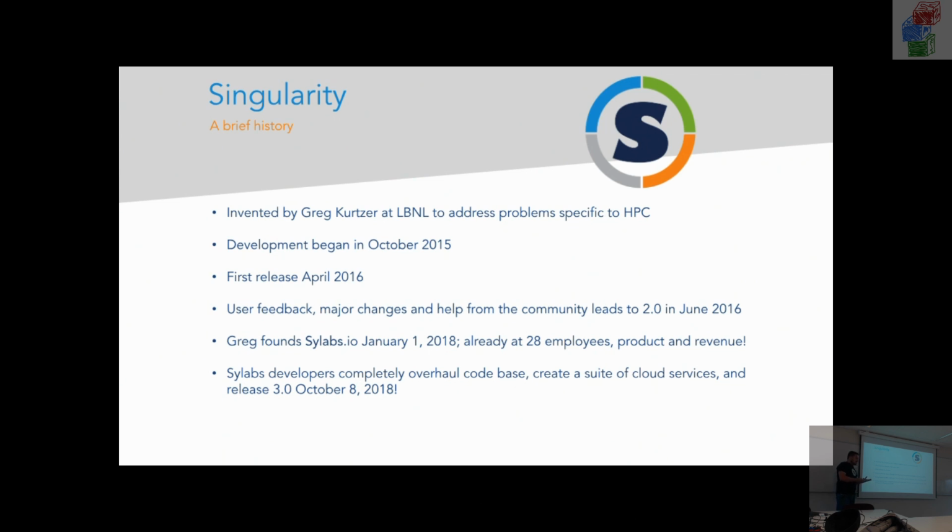So by saying this, we started to work on a complete rewrite of the code to make it more professional, so we can give better support for users. And we released the 3.0 version in October last year, and I'm here to talk to you about what this 3.0 release is giving to the users.